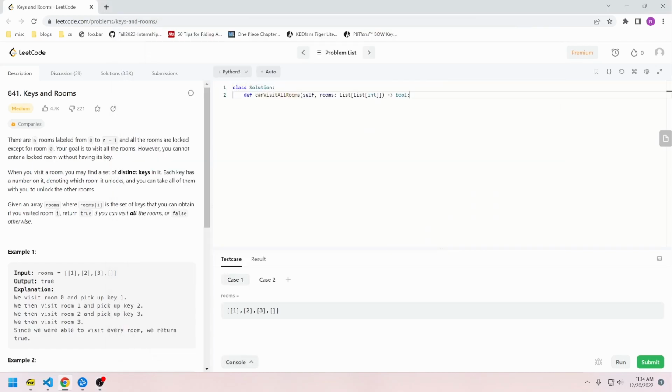Alright guys, today we're going to do a LeetCode problem of the day for 841. It's called Keys in Rooms.